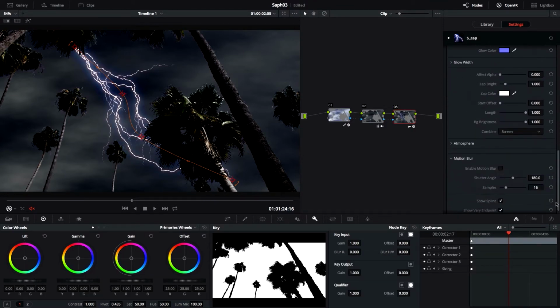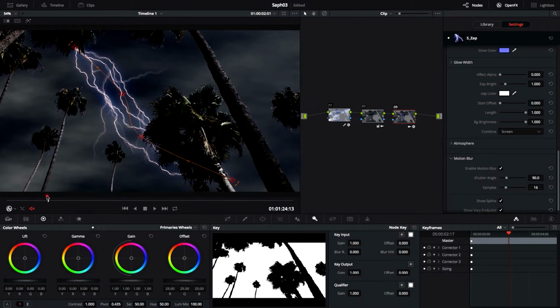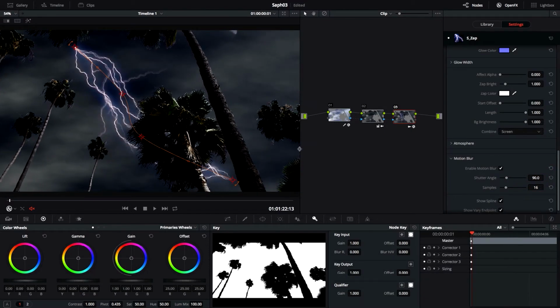I'll finish off by adding a little motion blur to smooth it. Building complex combinations of Sapphire effects can result in quite a busy node tree in Resolve.